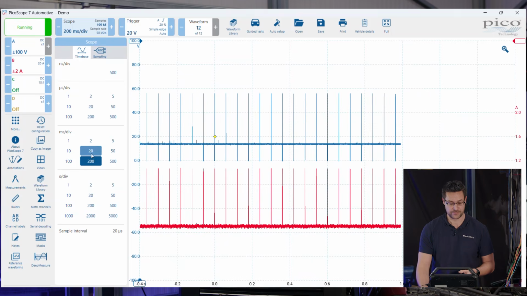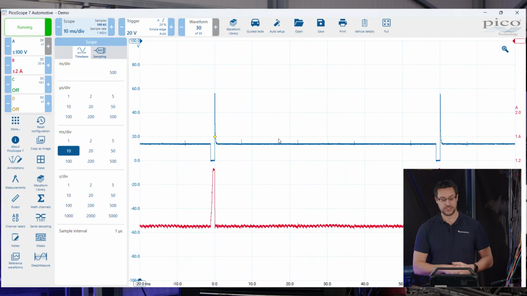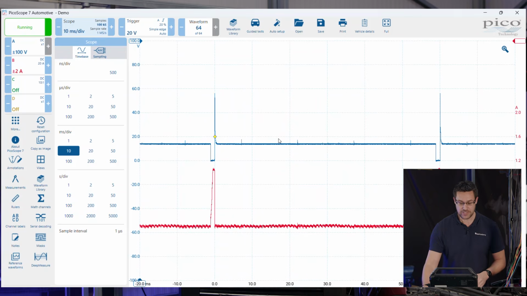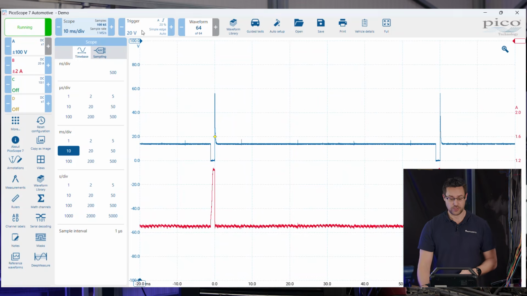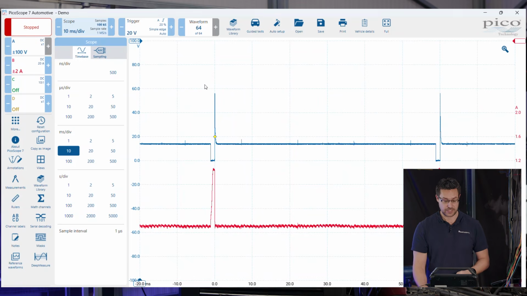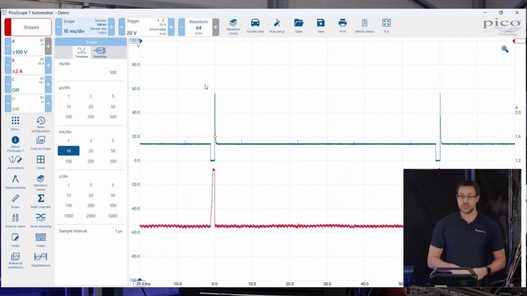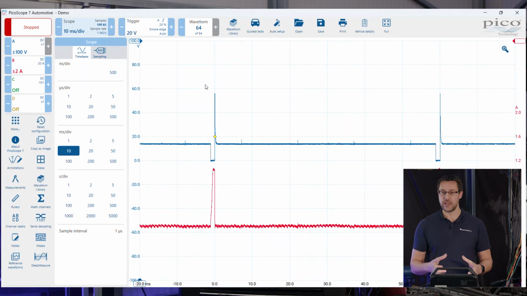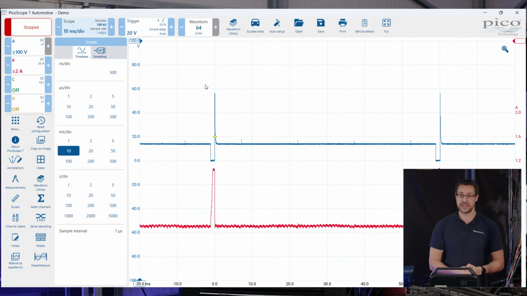Okay. Let's go back to the original 10 milliseconds per division, the factory settings. And we're just going to look at the next part, which is the trigger. So triggers are important in stabilizing a waveform on the screen. They're not something to be scared of. Like I said, it's automatically set up in the demo software, so you can manipulate that trigger to see how it changes or how you can find out how it works.